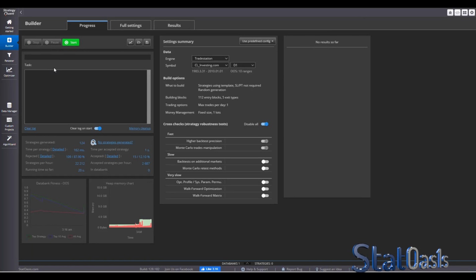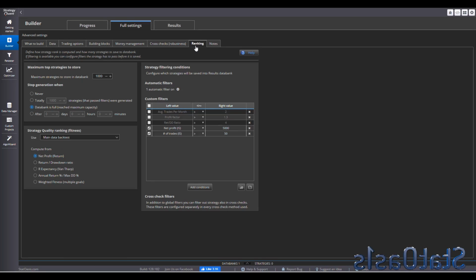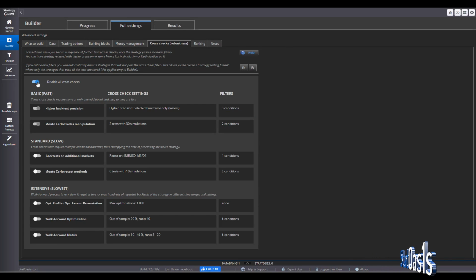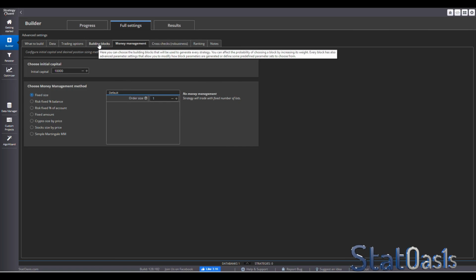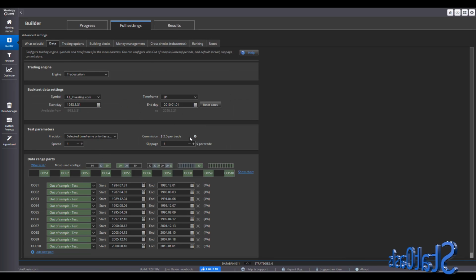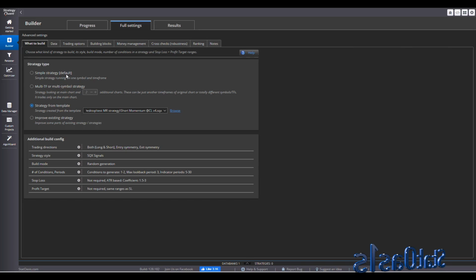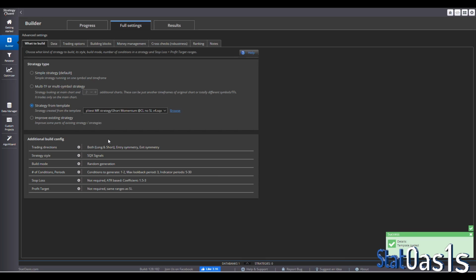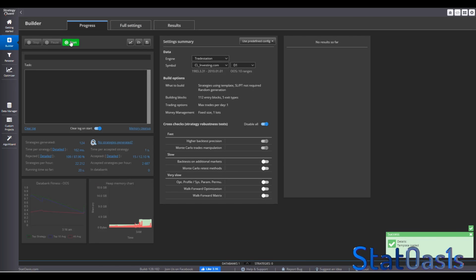So now when we go to builder, it's TradeStation engine, and it's CL investing. Day one, we disable everything. Ranking, we just want profitable strategies for testing, and there is no robustness testing. Money management, one contract, we're not going to touch this. Trading option, we're only trading one trade. Data is the same, but now we have multiple in sample out of sample, and we're going to build using the no stop loss in the beginning. I just loaded. Just go to builder and start.